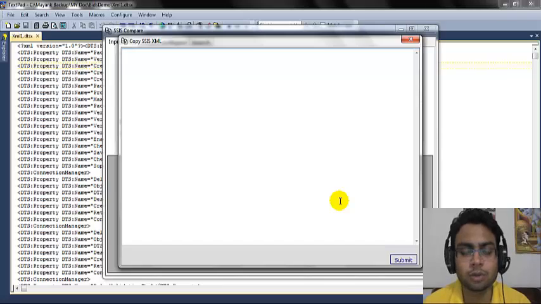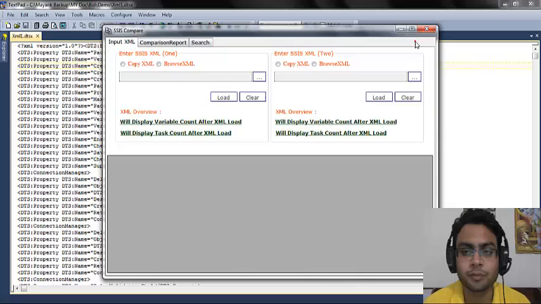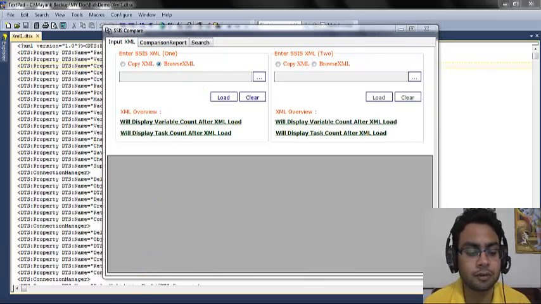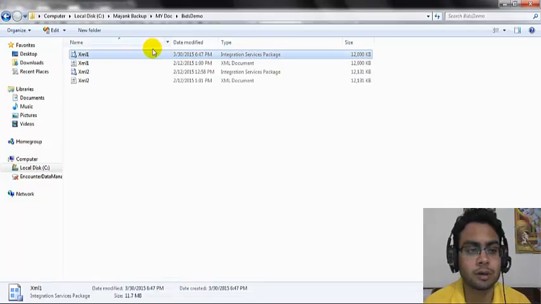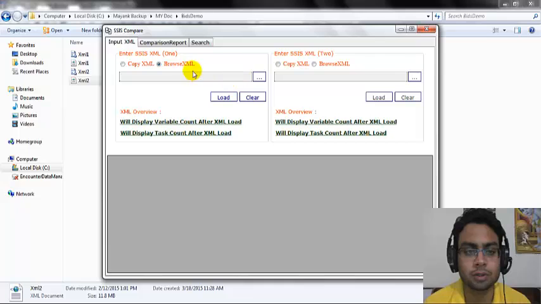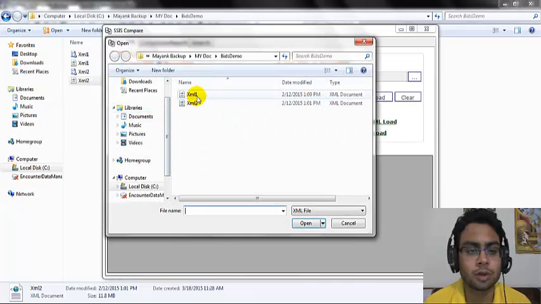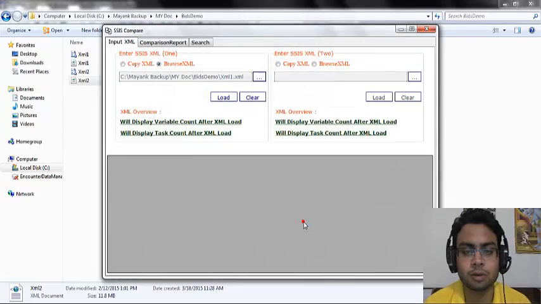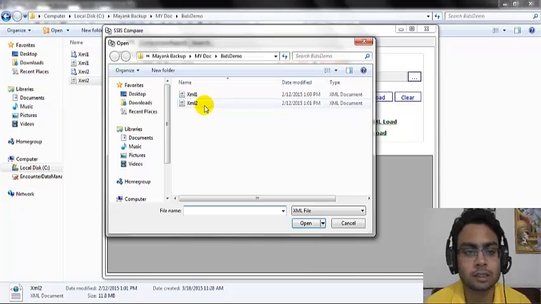So you can directly save it as an XML and reuse it later, which I am going to browse. If you see, I've already saved these two XMLs here, XML1 and XML2. So what I'm going to do is browse to XML1, open it, and do a load. It's loading that, and I'll load the second XML.